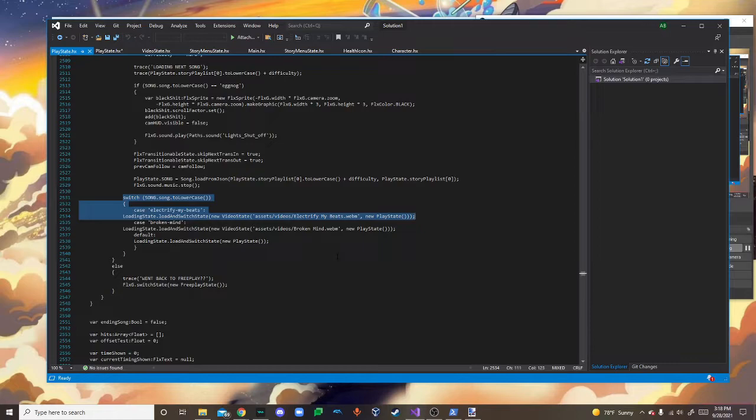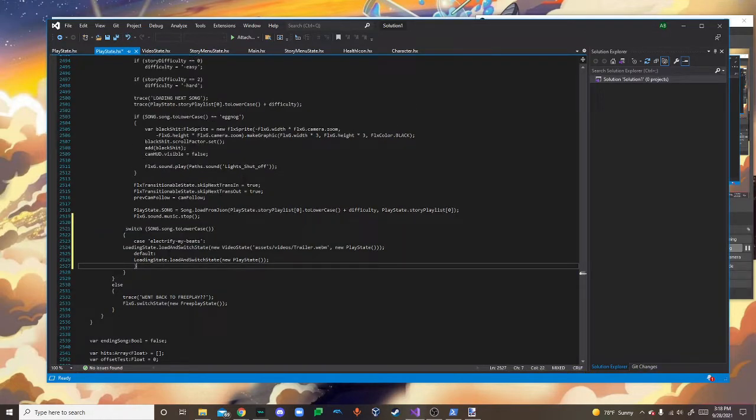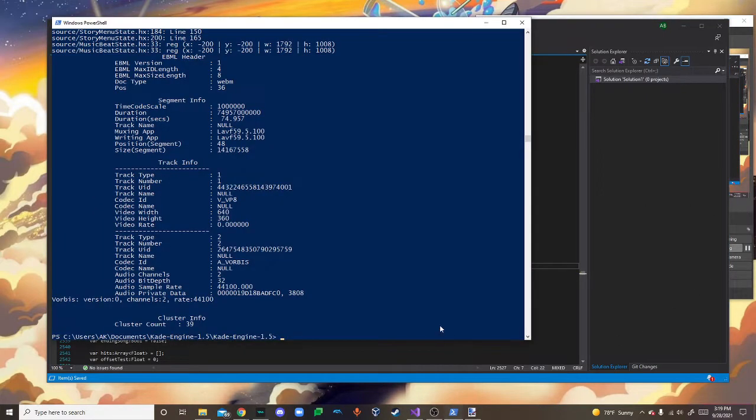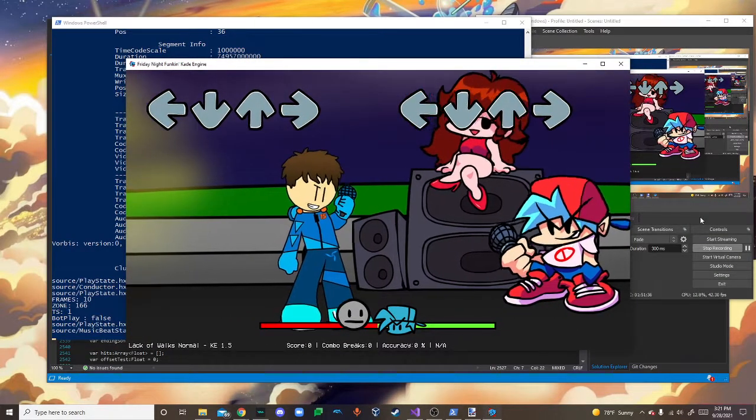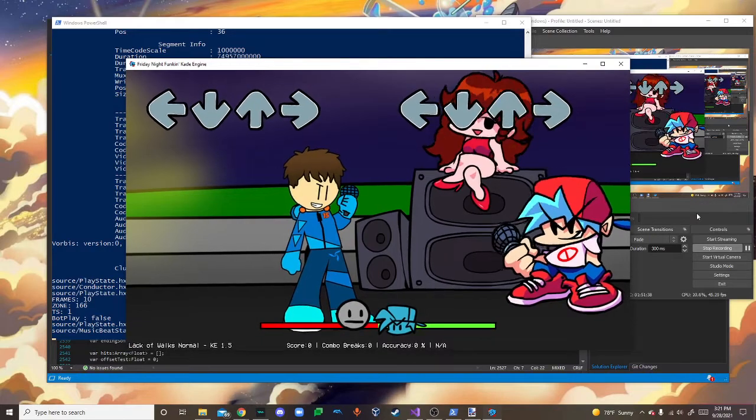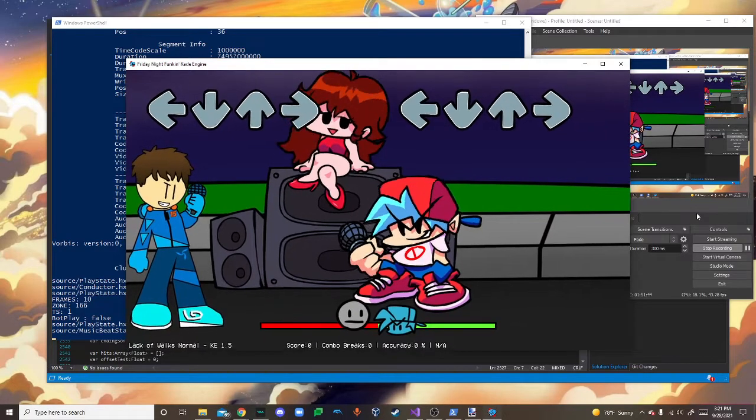Alright, so now, after your first song is done, this should make the trailer play again before your second song. So save this, and we're gonna compile again and see if this works. Because I don't have any other arrows in my charting, it's just sitting here waiting for the song to finish. Once it finishes, it should play the second cutscene.